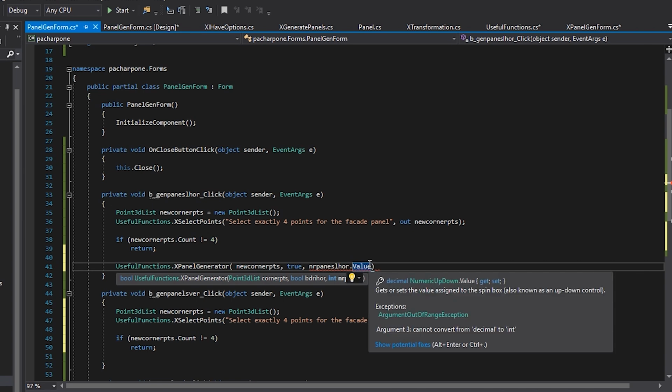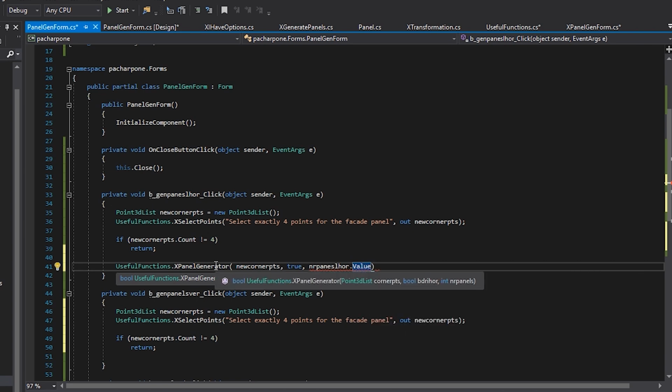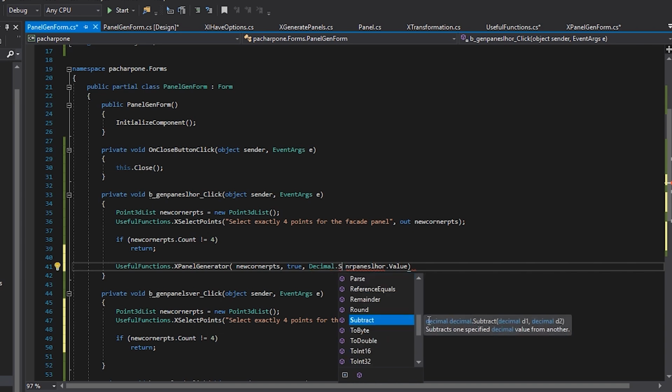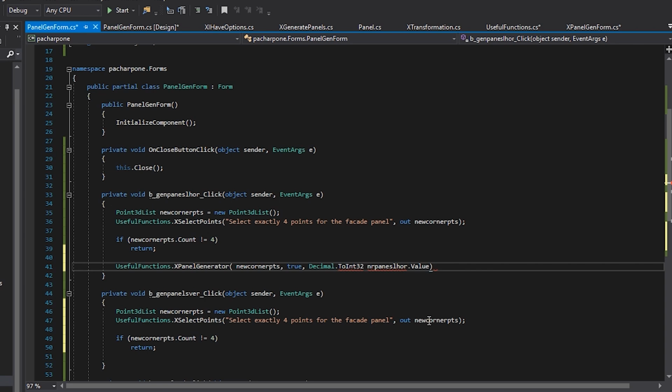However, this value, as you can see, is a decimal type. It's a number, and we really want to pass an integer. In order to pass this number as an integer safely, I recommend to use something that belongs to the .NET framework. It's a decimal structure, and you can call its toInt32 method, or to some other type of integer that you want, and simply cast this value to be a proper integer.